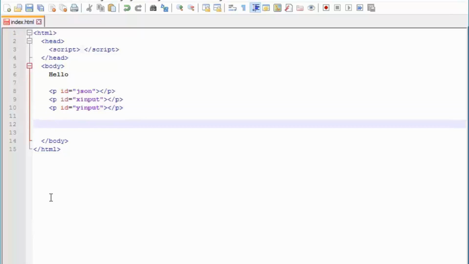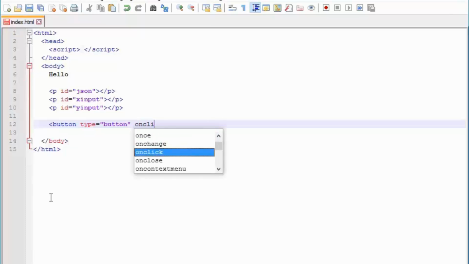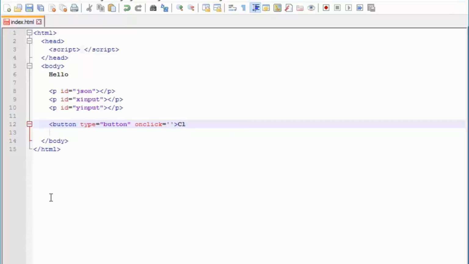Okay. And then I'm going to need some way to make the JavaScript execute. Now I could do that on the load of the document, but I think I'd rather put this onto a button so that we have an event. So we'll have a button with type button. On click, we're going to have some JavaScript in there, but for the moment I'll just leave that blank. Click me, and close the button. Okay, so I'm going to go ahead and save that file. So a very basic HTML file there with a couple of paragraph tags and a button.